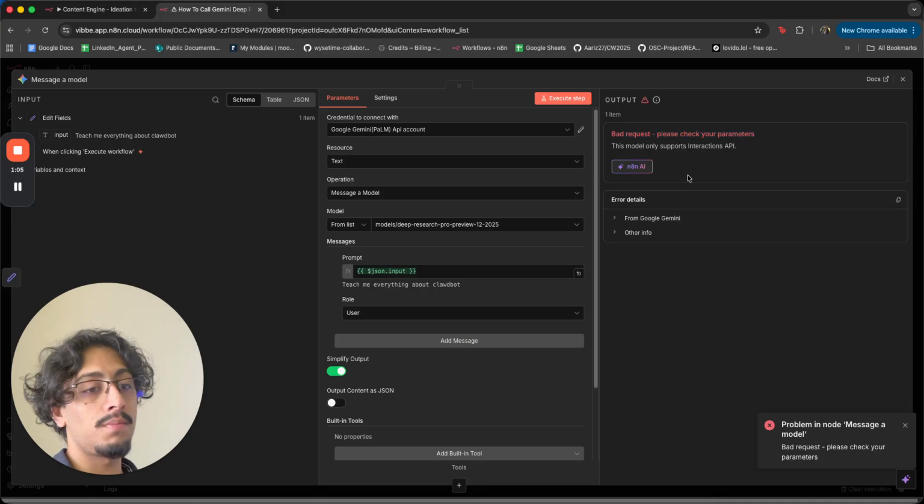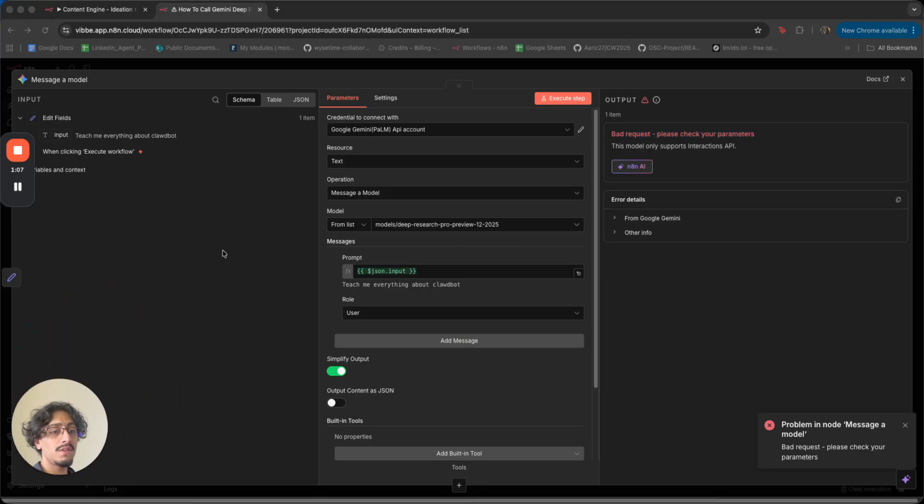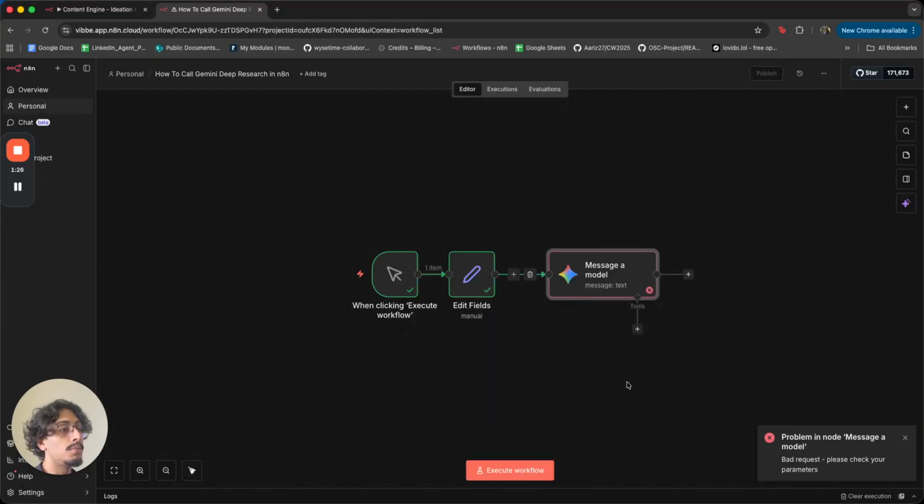Model only supports API interaction, which means you have to use an API. We need to use an HTTP request node to actually call this model. This is a very useful thing to be able to do because you can automate the deep research part of everything, which is great. So I'm going to show you how you actually use an HTTP request node in order to call the Gemini deep research.